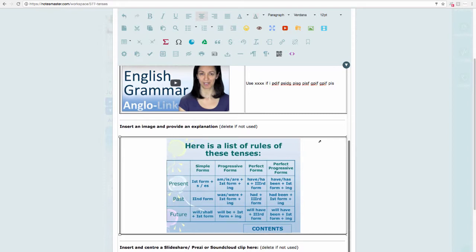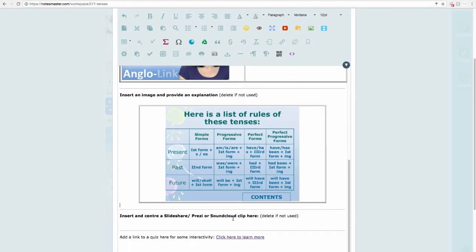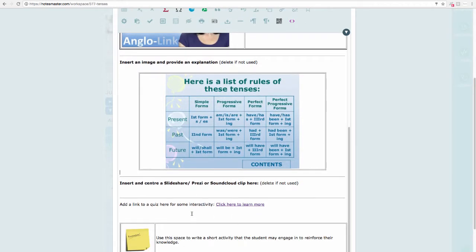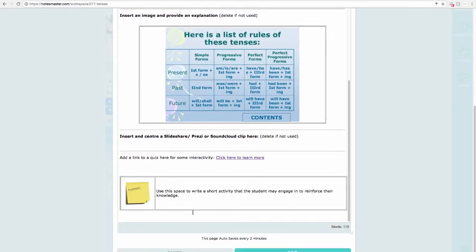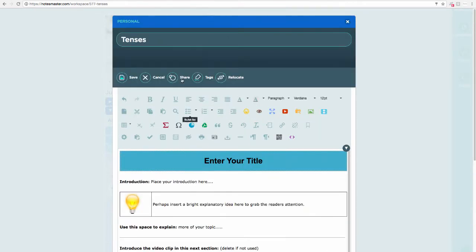And if you wish, you're also at liberty to reduce the size of the table, so you have a smaller table. Okay. There's a separate video on tables, so that'll be shared. There's a separate video on slide share, and of course, video on links. Okay. So you click save, and you can then share it with the group.